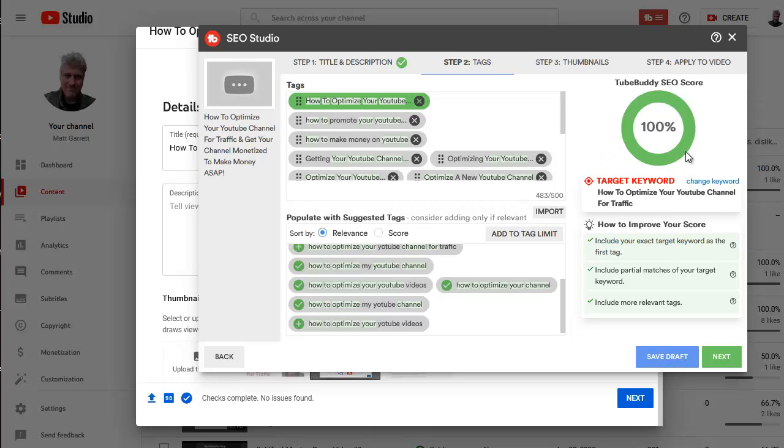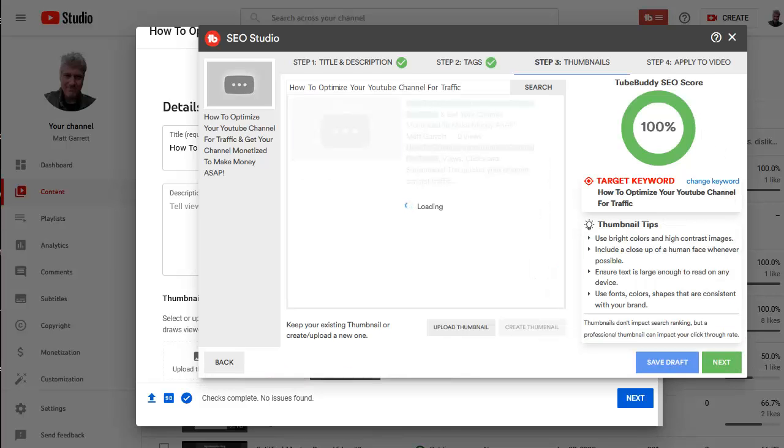And you can see it's now taken my Tubebuddy SEO score up to 100%. So I'm happy with that. All I need to do now is click on next and go through to the thumbnails section.